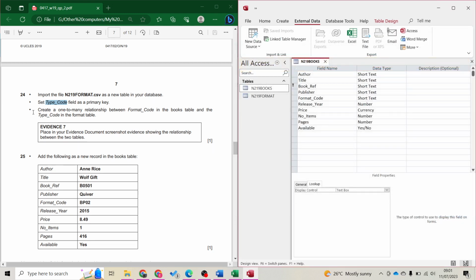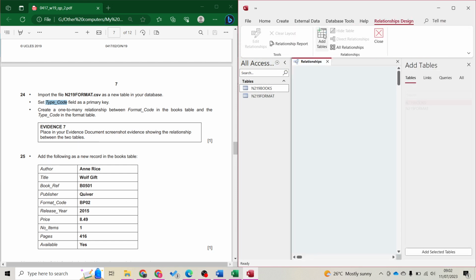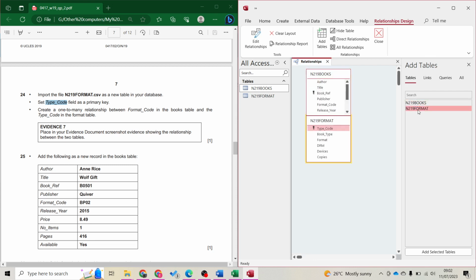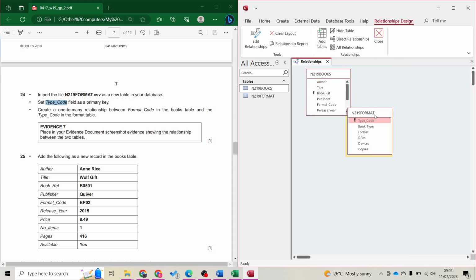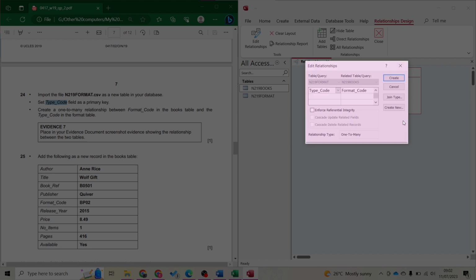Next, create a one-to-many relationship. So, database tool, relationships. So you're gonna have two tables. We are going to create relationship between format code from book table, this book table format code, and the type code from format table. Here, format table, format code and type code. Drag and drop to get this. Take a screenshot because you can see it's a one-to-many relationship.